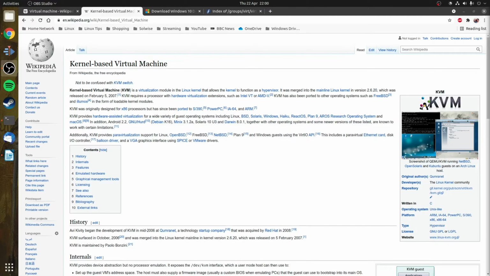Now, there are many methods of managing and creating virtual machines on Linux. For example, you've got VirtualBox or even a commercial option such as VMware, but to keep it simple, I'm going to be using KVM or Kernel-based Virtual Machine, which should be available on any modern Linux distribution.